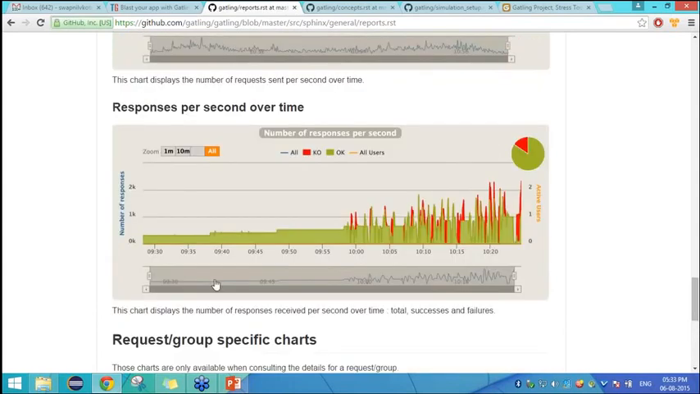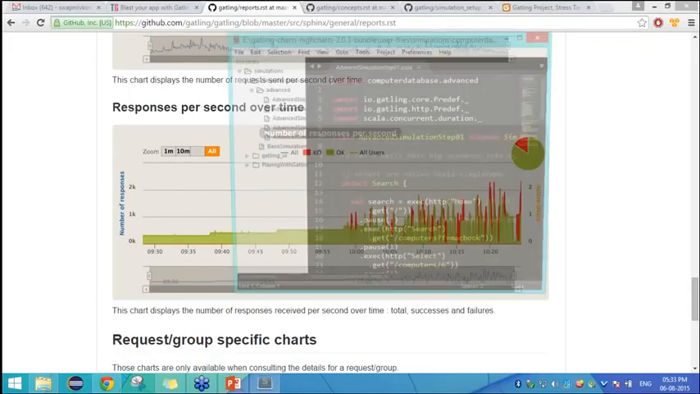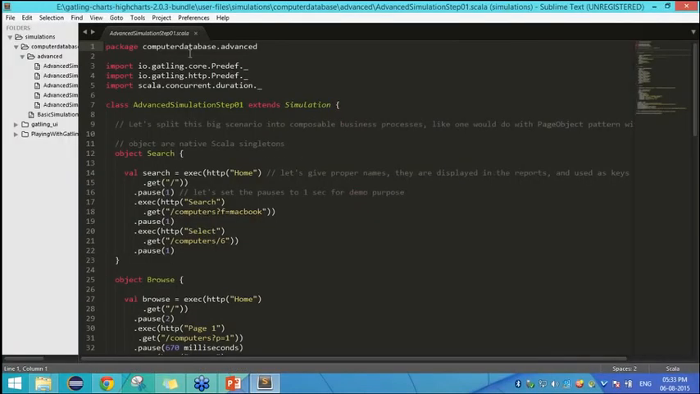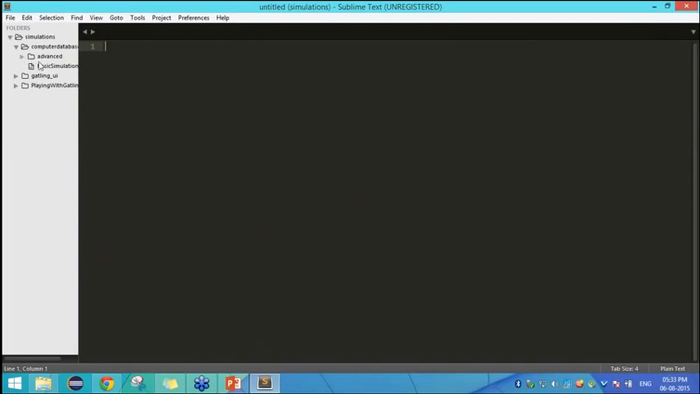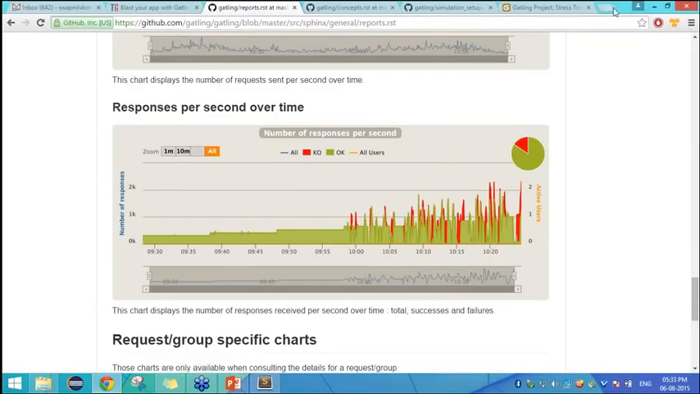So let's move to the actual code part. I have written some code over here, at a very basic level, to show how to start with it. We have some URL over here and how we work with it.